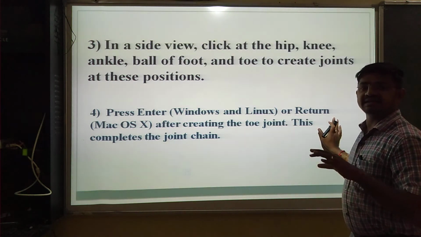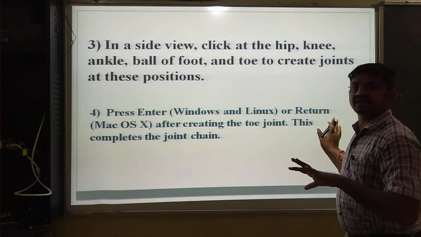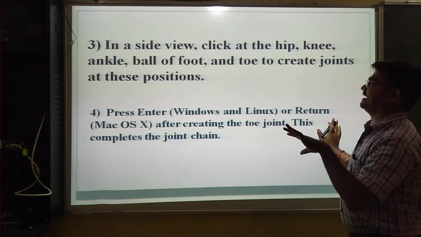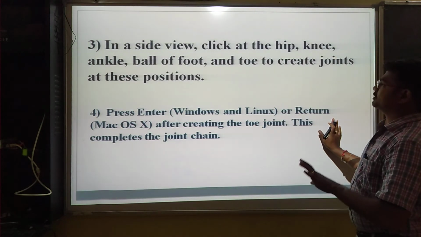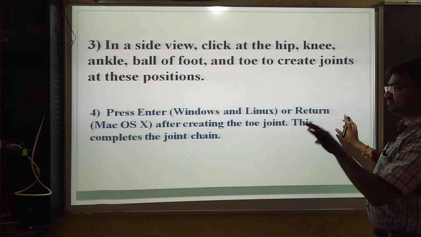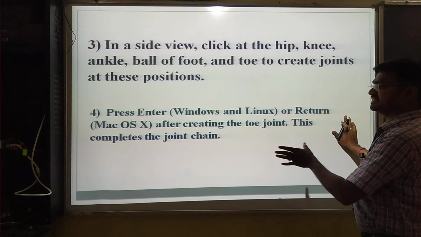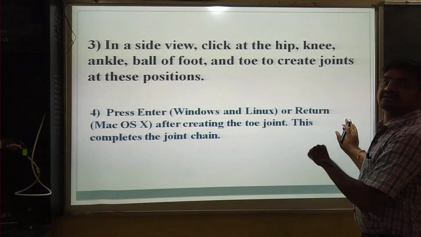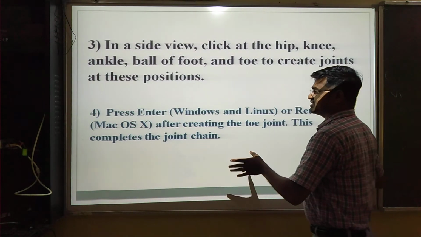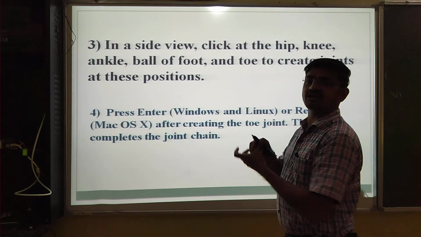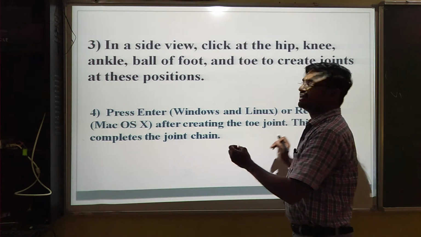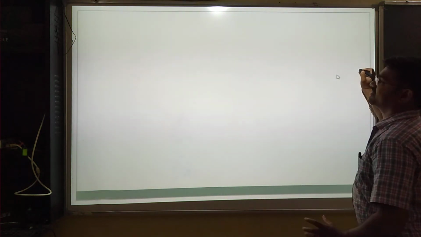That's forward kinematics or inverse kinematics. What about that? First of all, you should create the neck, ankle, ball of foot and toe. Then you should create the toe joint. This is the complete joint chain. Then the parts will not be connected between IK and FK. That means inverse kinematics and forward kinematics.